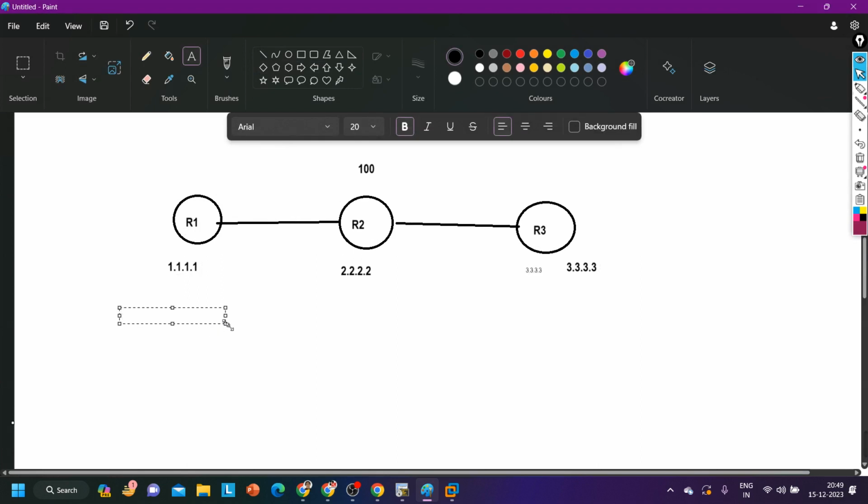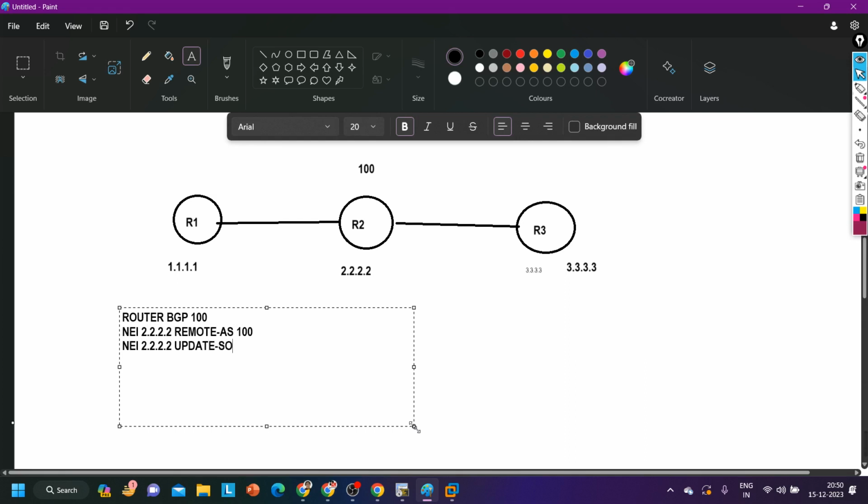On router number 1, how many commands will you run? Router BGP AS number, let's say 100. After that, neighbor 2.2.2.2 remote-as 100. After that, you will run neighbor 2.2.2.2 update-source loopback 1. After that, if you want to apply a password, you will run neighbor 2.2.2.2 password, let's say Cisco123. So for one neighbor you need to run 4 commands.